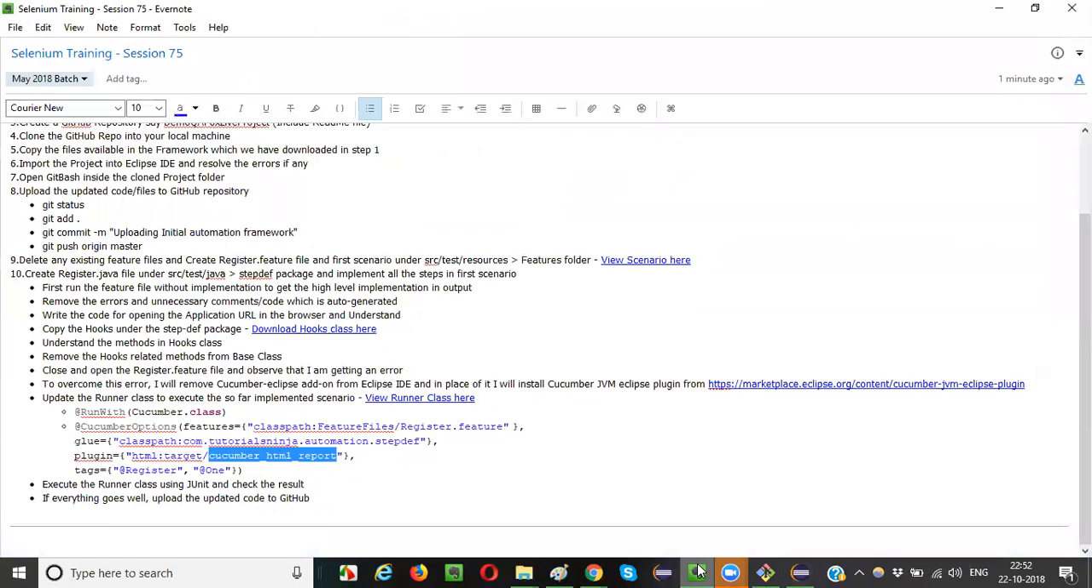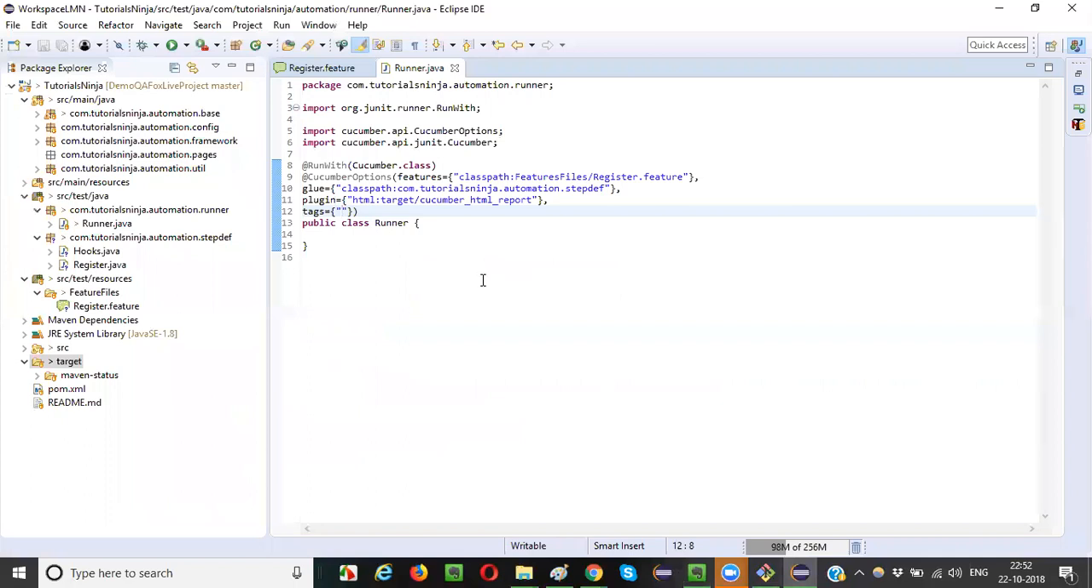For that, inside the double quotes, I have to say @register, comma, @1. I have to provide it like this. This is the AND condition. The particular scenario in the feature file that you want to run should have both these tags available, guys. You have to provide the syntax like this.